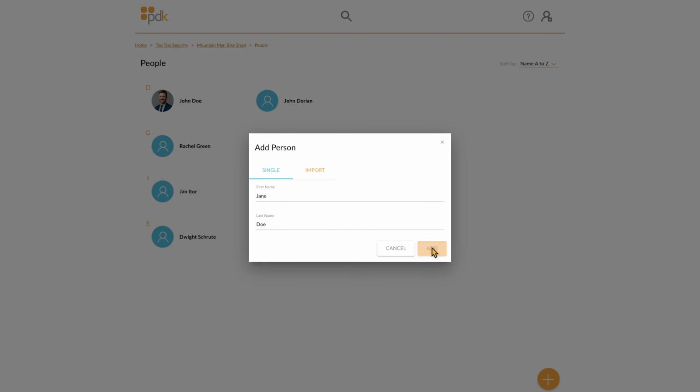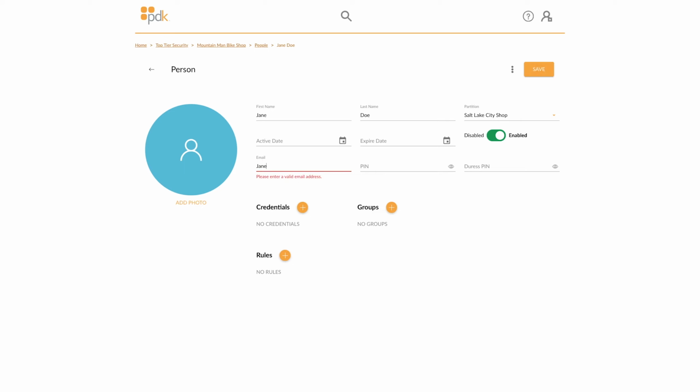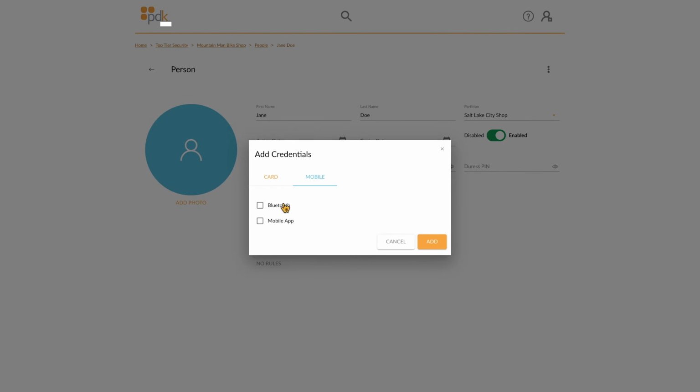Let's first give this user a mobile credential, followed by an access rule. To give this user permissions to use their phone as a credential, simply enter their email address into the email field. Then select the plus button next to Credentials. Click the Mobile tab and select the type of mobile credentials that this user will have enabled.